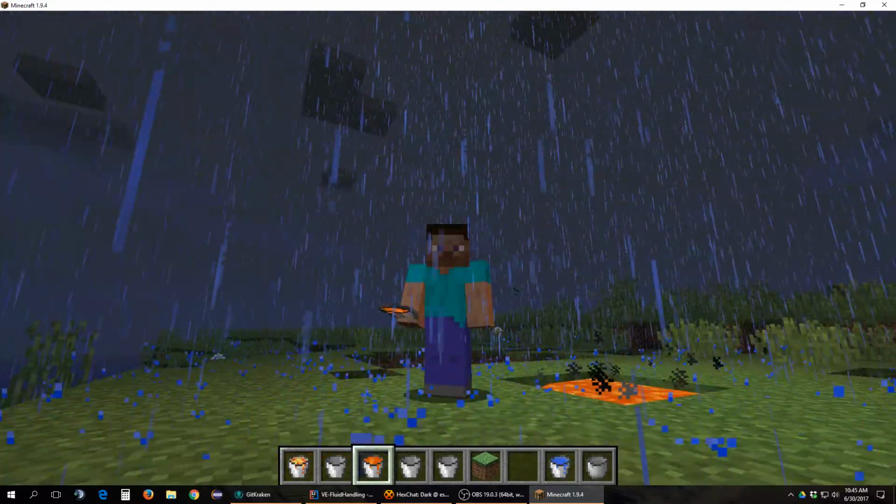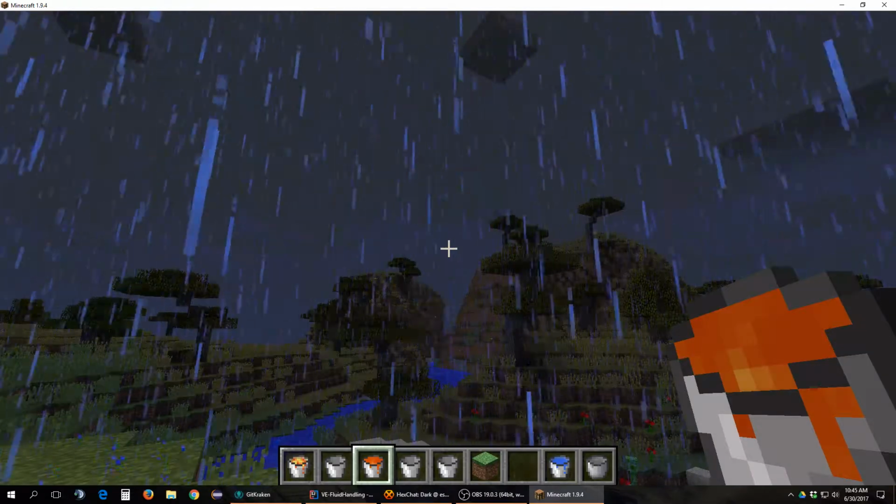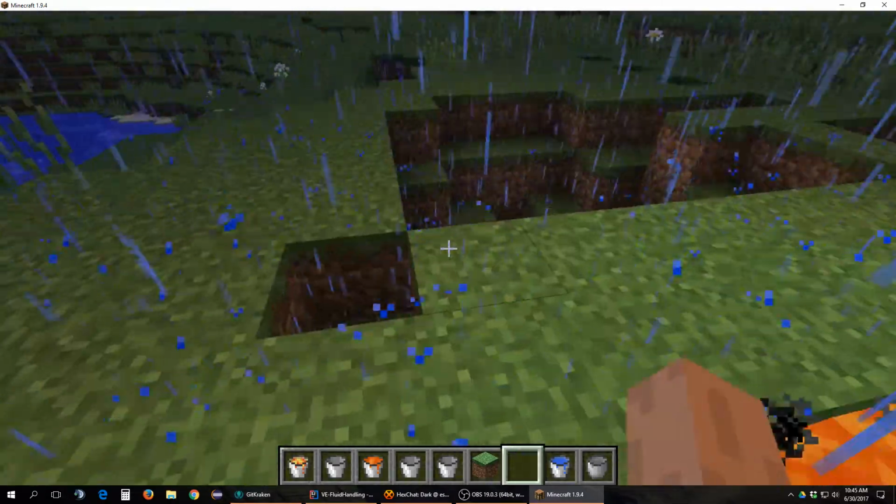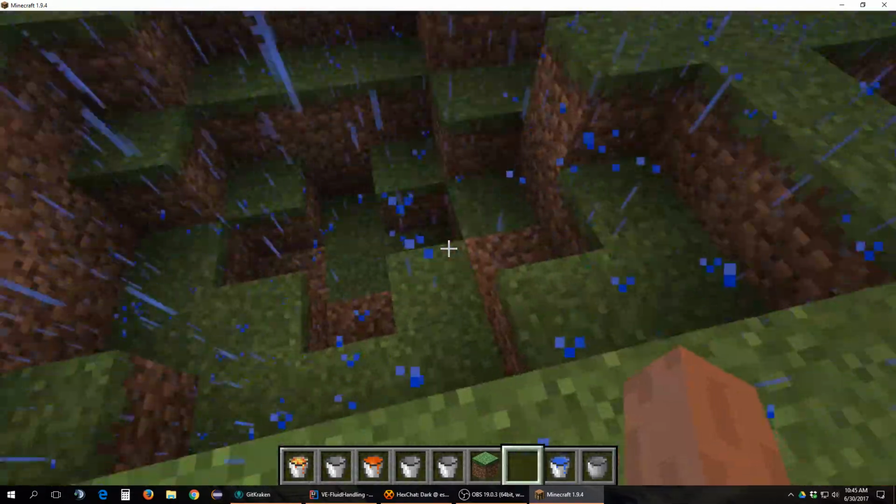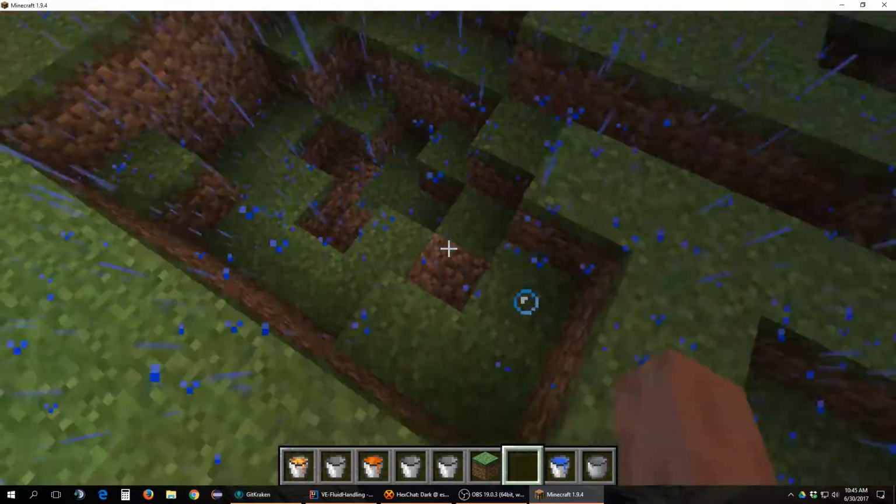Okay, so lava, you know what, even changing the color, I don't think it actually was going to fix our problem. And you know what? It just broke our fluids.